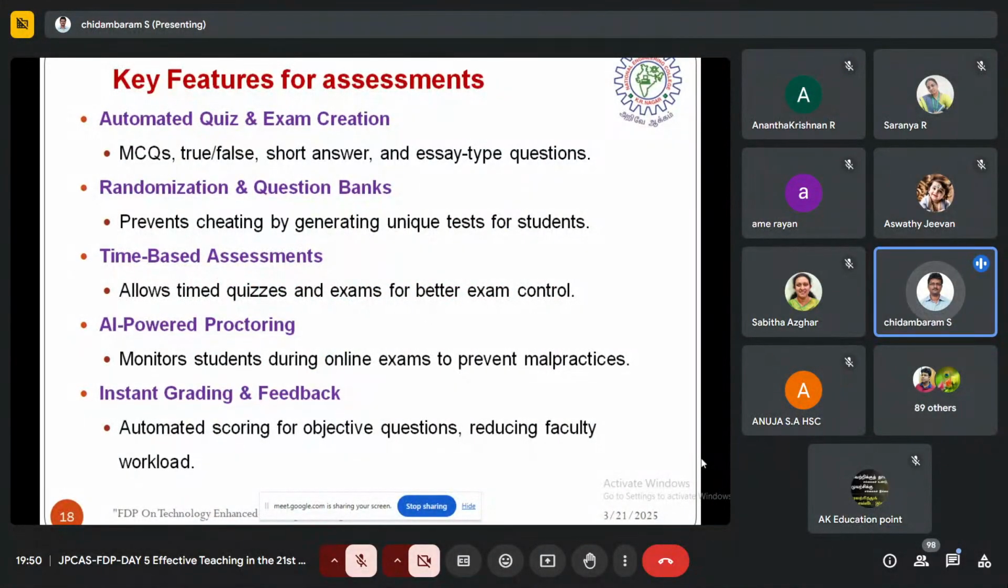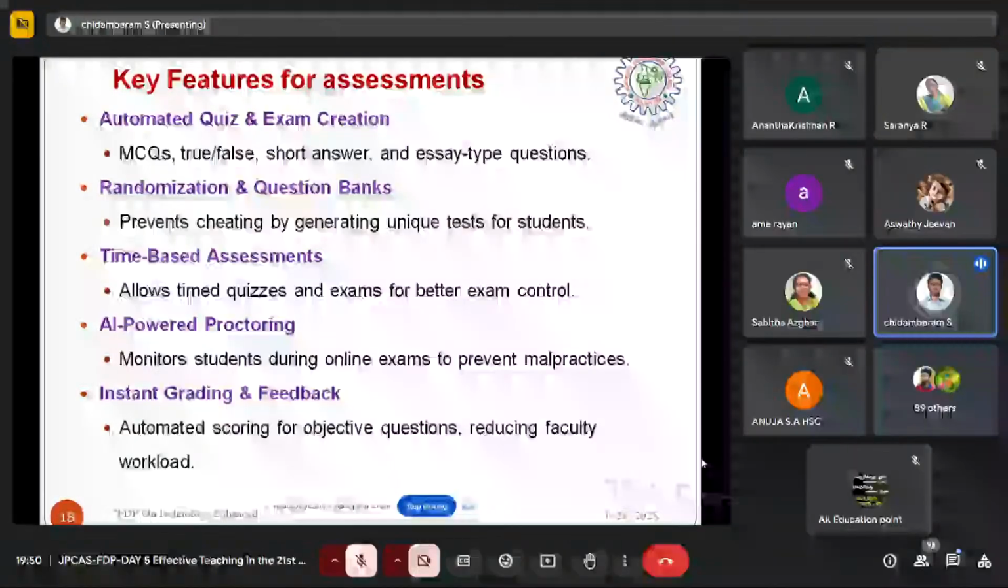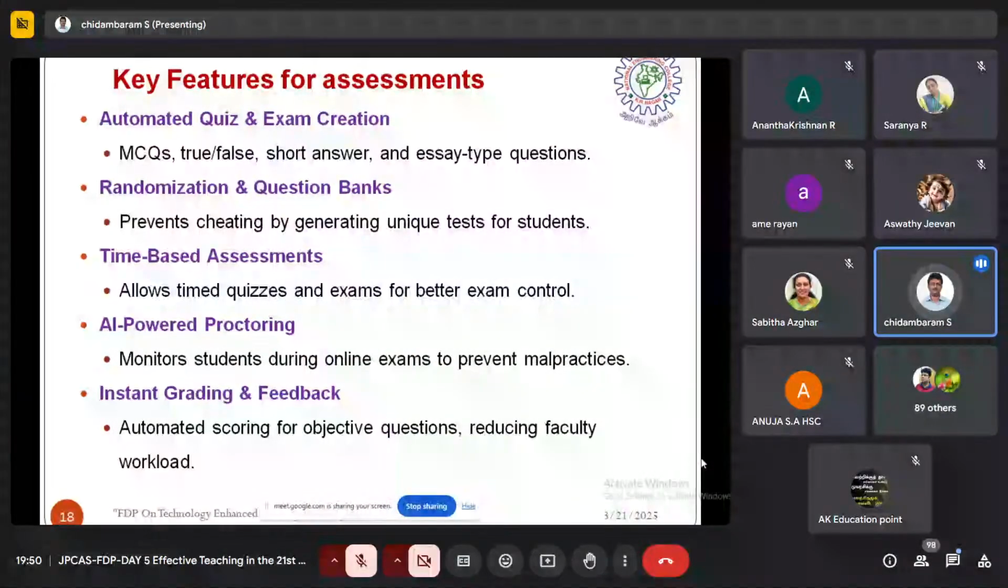While we use the maximum number of assessment tools, instead of only having assignments and quizzes, if they are using different types of tools for assessment purposes, the students may be very much interested to attend, and they can also gain some experience.